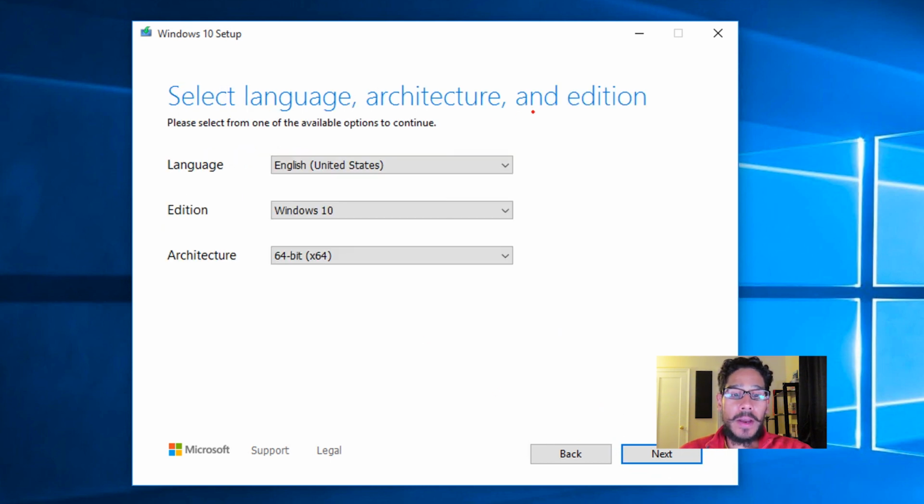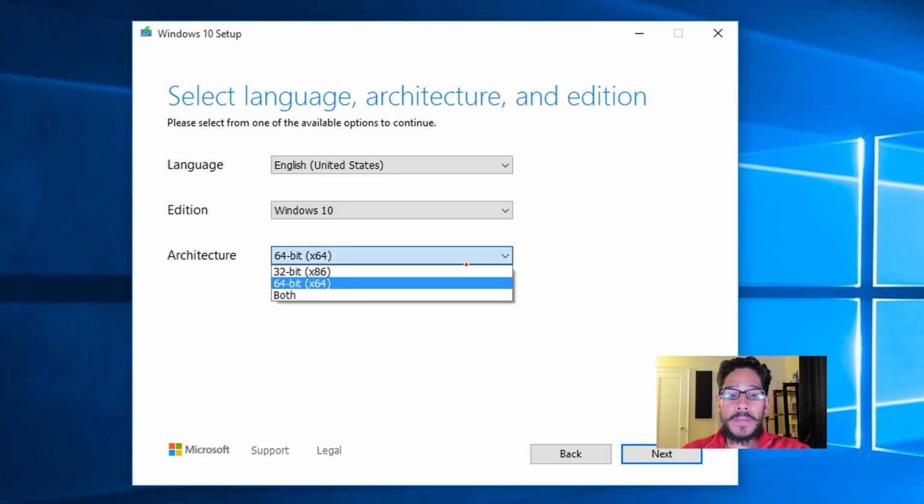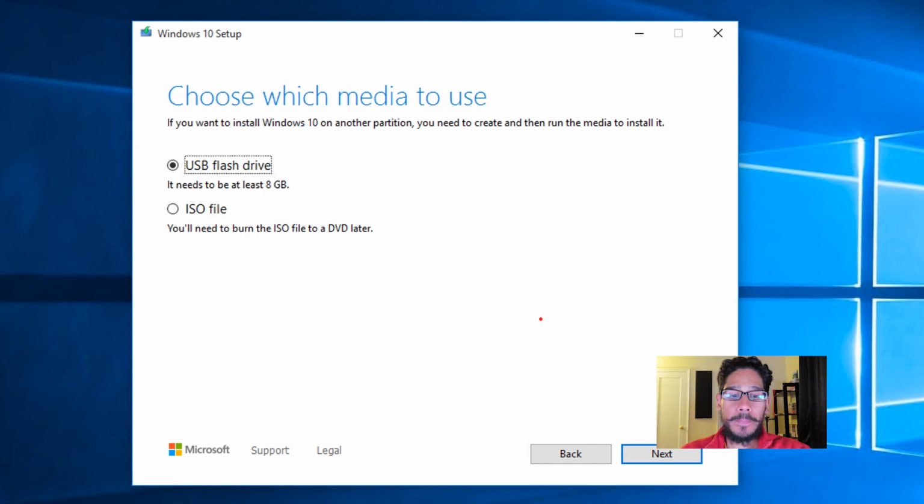You have three drop-downs. Pick your language. On the edition, you only have one edition, which is Windows 10. And for your architecture, you have 32-bit, 64-bit, or both. I only picked 64-bit and then clicked on Next.